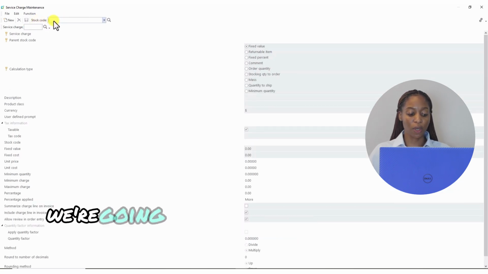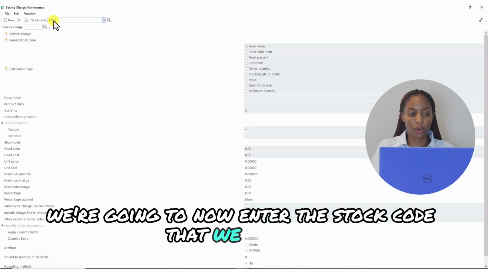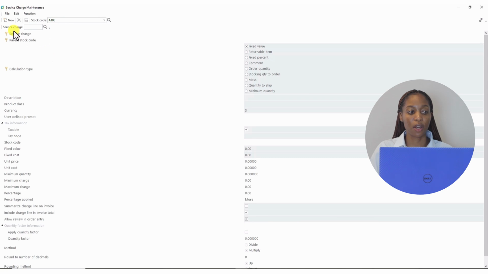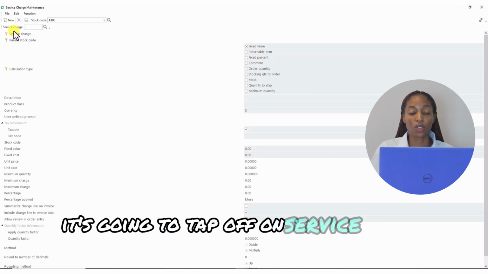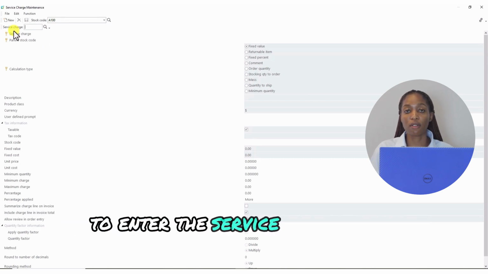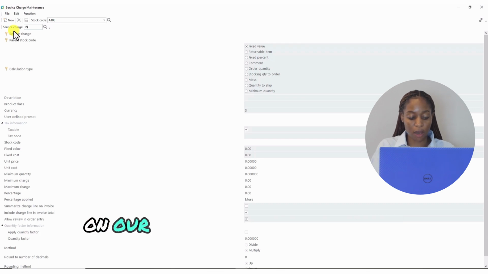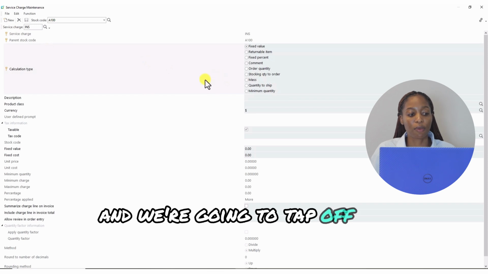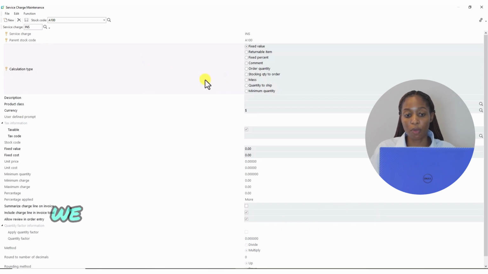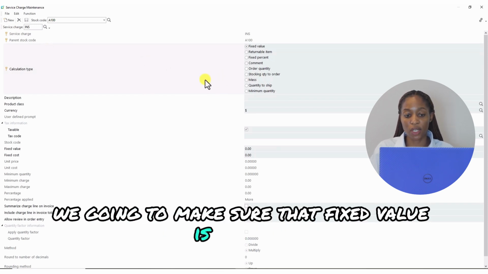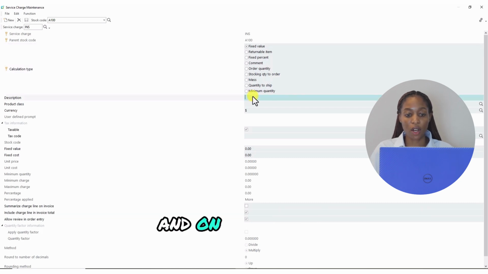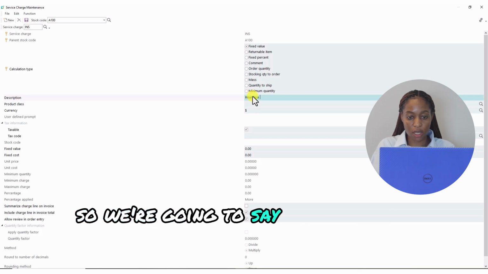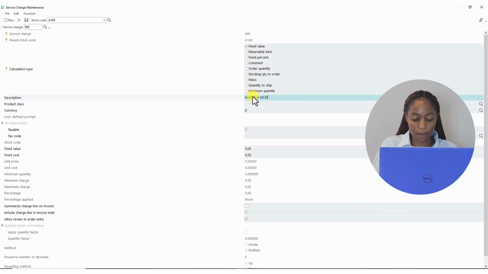On stock code, we're going to now enter the stock code that we want to attach to the service charge, and we're going to tap off. We're going to tap off on service charge to enter the service charge code. In our case is INS for insurance, and we're going to tap off. On calculation type, we're going to make sure that fixed value is selected. And on description, we're going to then type in our description. So we're going to say insurance on bicycles.